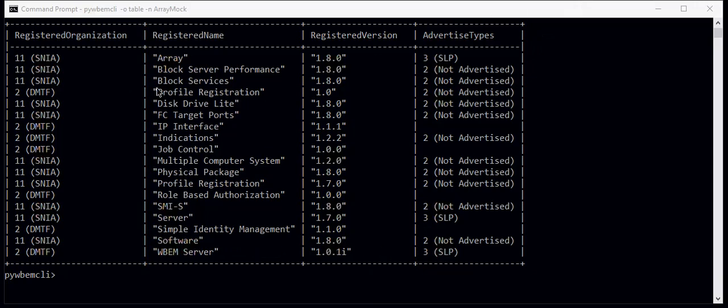Technically, the DMTF registered profile is also an autonomous profile, but in SMIS, the profile is treated like a component profile. Of these profiles, the WBEM server profile and 3 of its component profiles, the IP interface, the role-based authorization, and simple identity management were all introduced after SMIS 1.6.1.